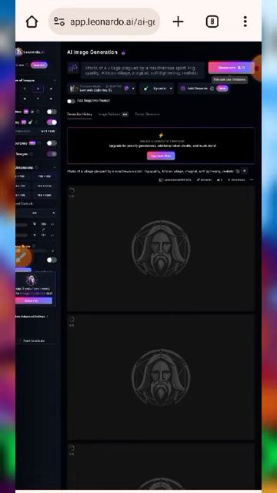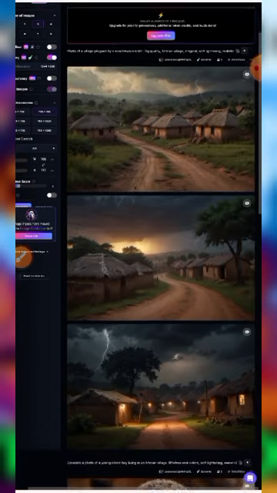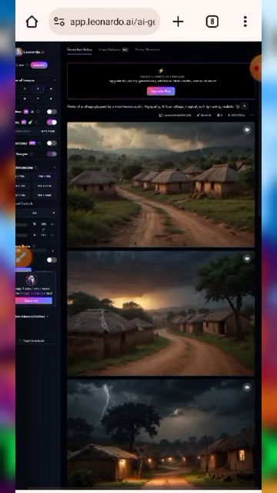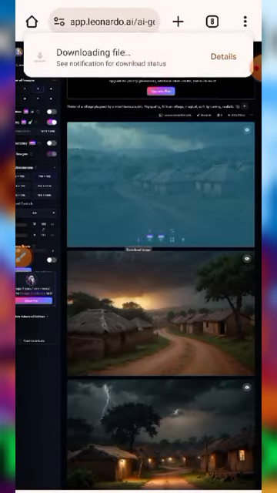So I said it should generate the photo of an African village plagued by mischievous spirits, soft lighting, magical, realistic. So let's just see what it's going to give us. Okay, wow, I love this. So I'm just going to select it and download these pictures also.